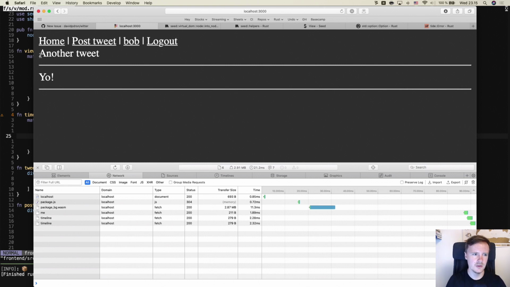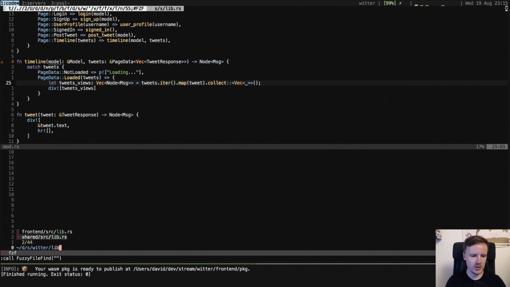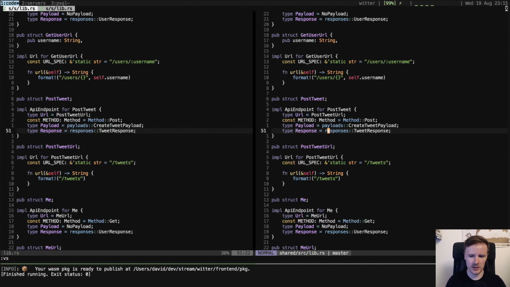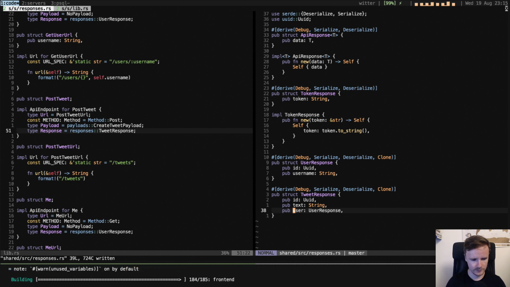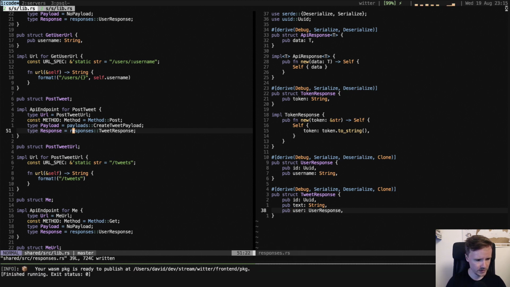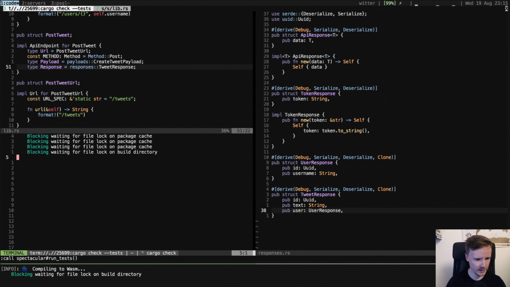Let's think about how we actually get the username in there. I think we have to change the tweet response to also include the user. Otherwise, you would have to include the user ID and then for each tweet do a query to the API to load the user for that particular tweet, which is probably inefficient. So let's say that it includes a user. And now a whole bunch of things should fail to compile, at least in the backend.